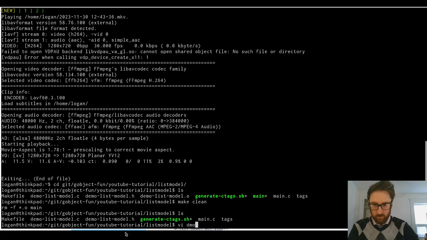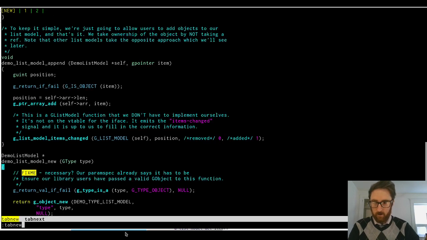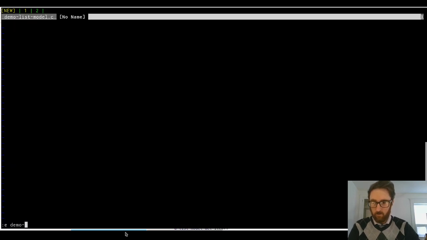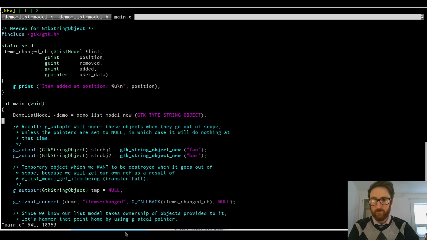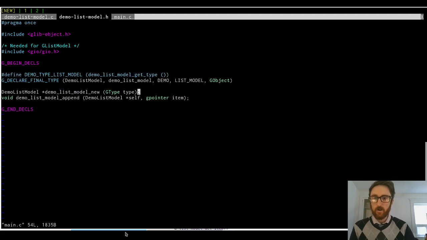We've got our demo-list-model.c, we've got our demo-list-model.h, and we've got our main.c file, which will just do a very basic demonstration of the object that we create. So as per usual, you start with the .h file, and again, for consistency, we're using demo-list-model.c and demo-list-model.h, just as we did with any other GObject.